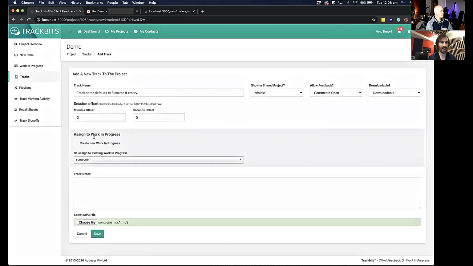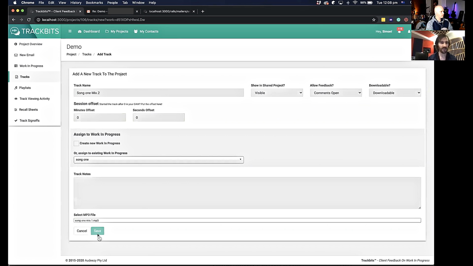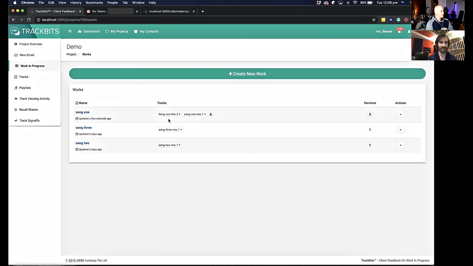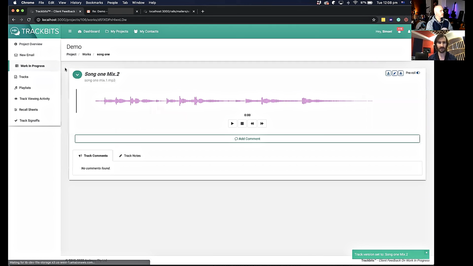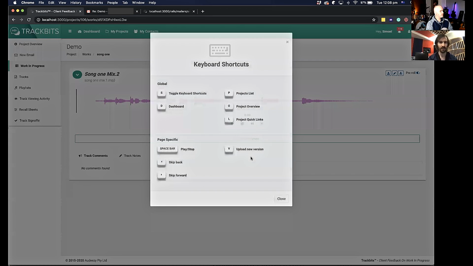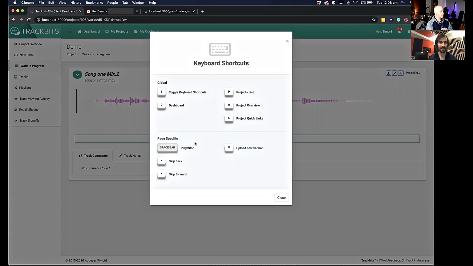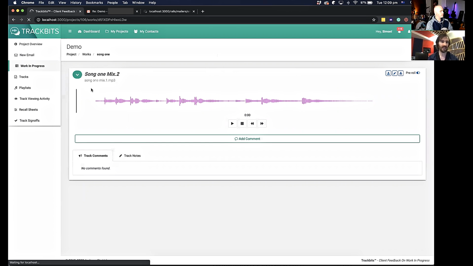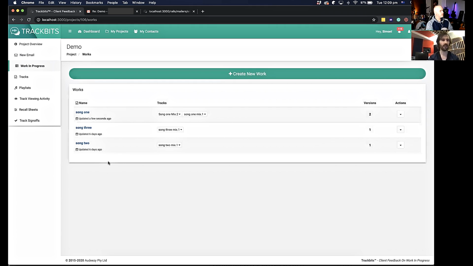Go here and upload, what are we calling it? Song 1, mix 2. So we can upload that song and it saves it to that work in progress. So if now we go into work in progress, we can see song 1 has 2 different versions of it. We can go into song 1 and, oh, by the way, new shortcuts: space bar, skip forward, skip back. So now we can space bar to start and stop, and we can arrow key to skip through the song. Then we can toggle to the other version. So that just makes it really clean, a lot easier than going through different tracks.